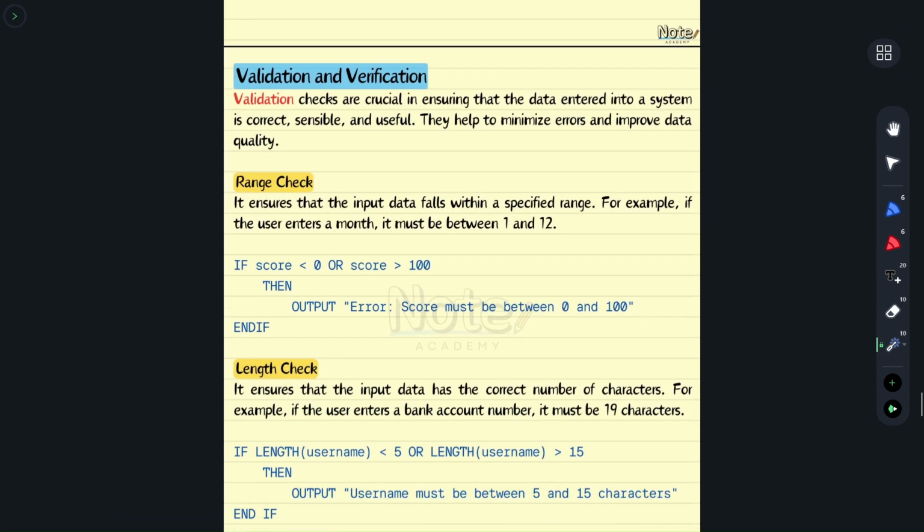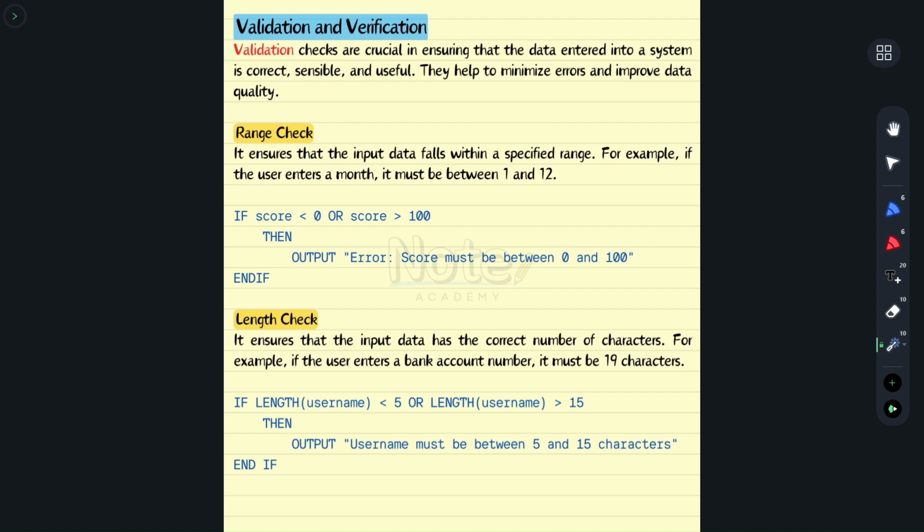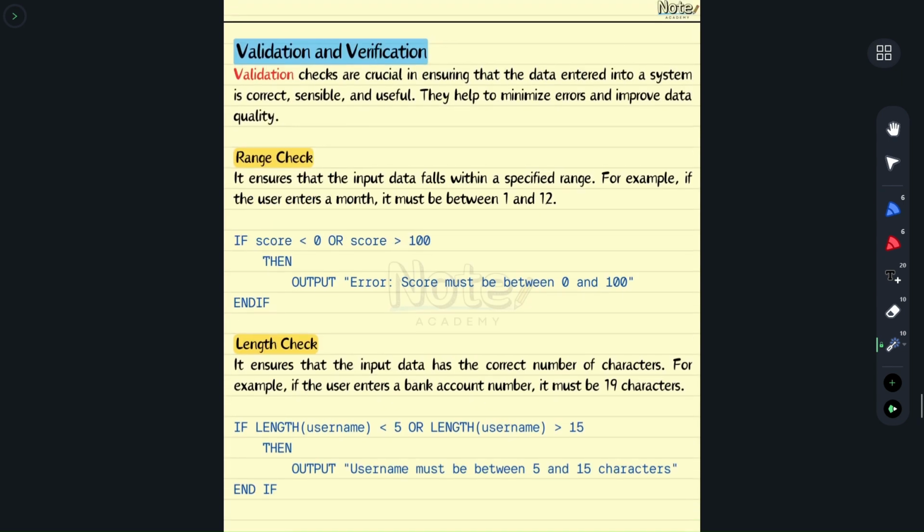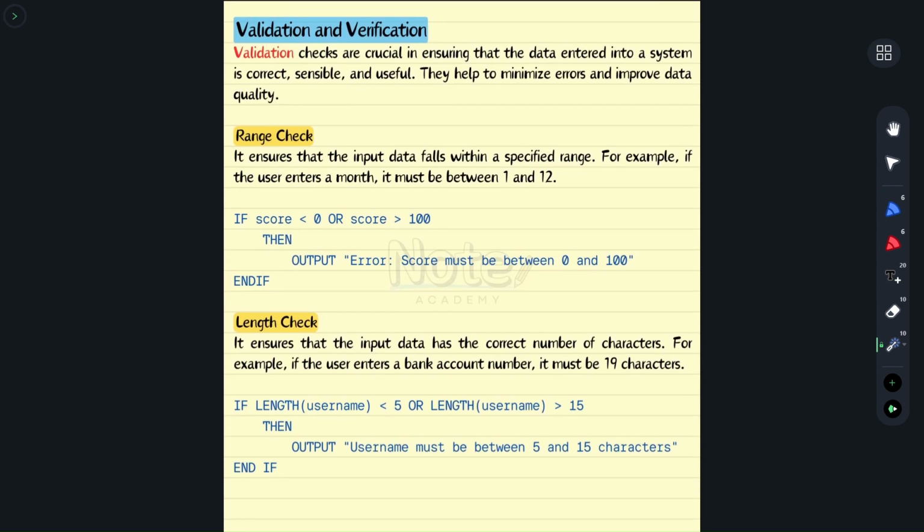Coming down to validation and verification, this is also a very interesting topic, so listen up very carefully. First of all, validation checks and verification checks are two different things. Validation is when you are ensuring that the data entered in your system is correct, sensible and useful. However, verification is when we ensure that the data entered into the system is accurate and correctly represents the intended information. Verification is just to make sure that the data we're entering is the same as what we wanted to enter. However, validation makes sure that the data we're entering is correct, sensible and useful.